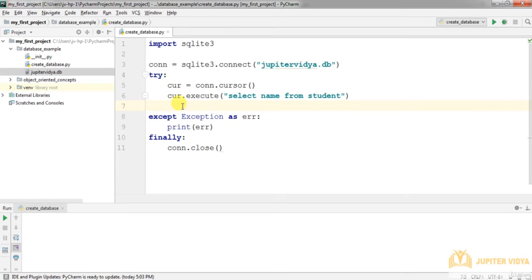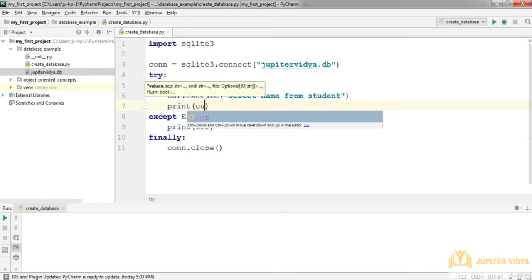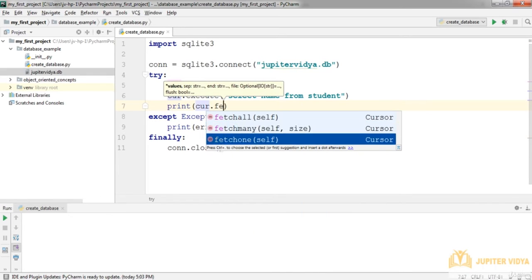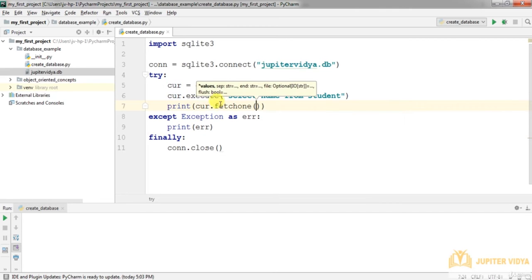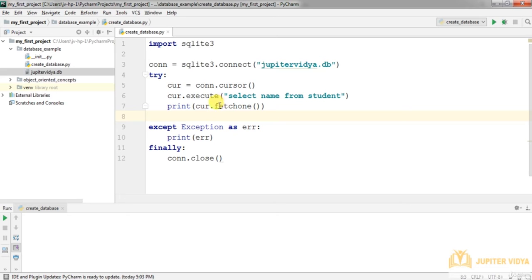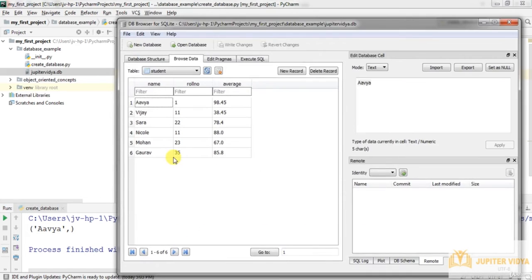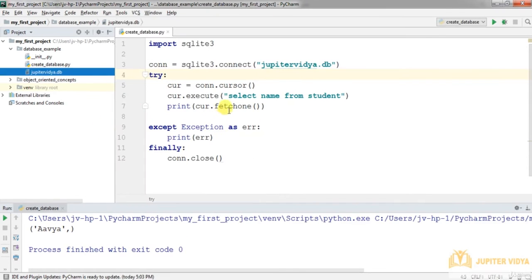Now how to print it? Let's print. We can use here fetch all, fetch many and fetch one. Let's select fetch one. So this will fetch one record. Run this and see here. It will return only name, the first name. Here we execute this query and it is selecting all the names from the student table, but from this data set we only fetch one record.